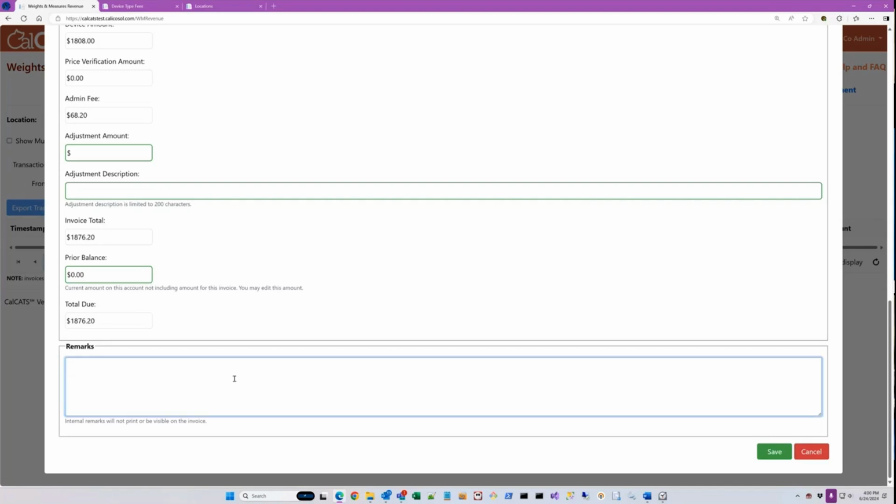And then the last part is remarks. You can enter remarks on the invoice here, whether they relate to an adjustment or they relate to general information about the location and the invoice itself. There's no way to print these remarks on the invoice, so they'll always remain county eyes only.